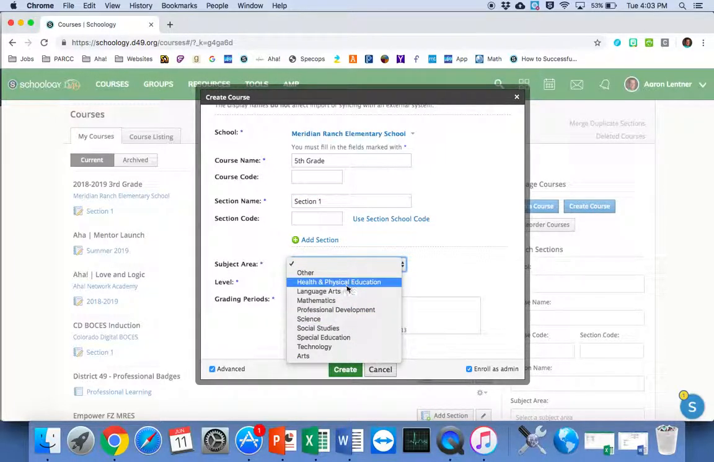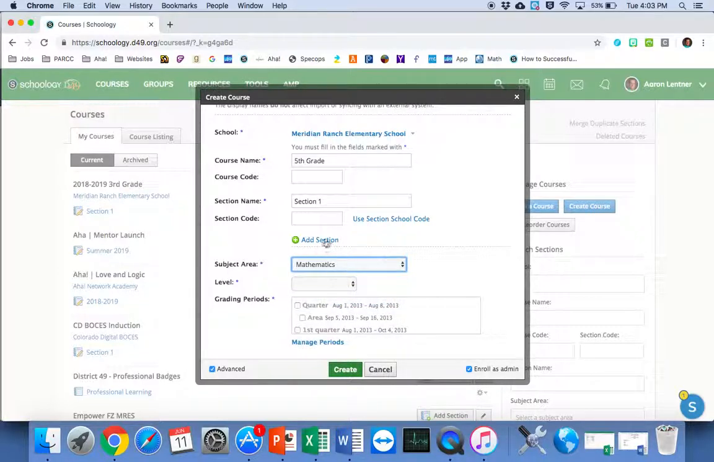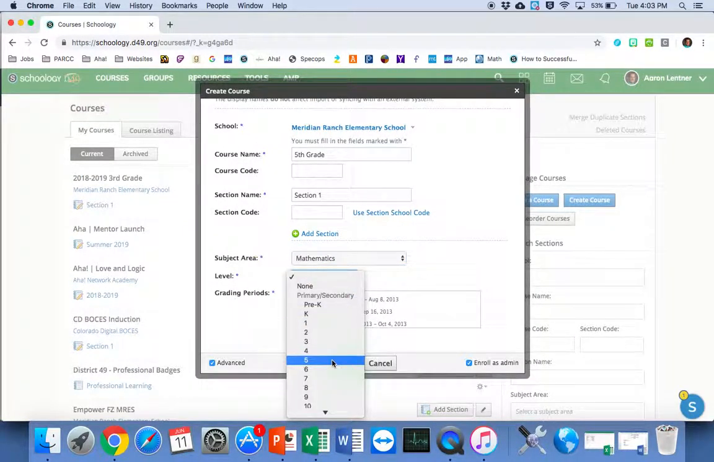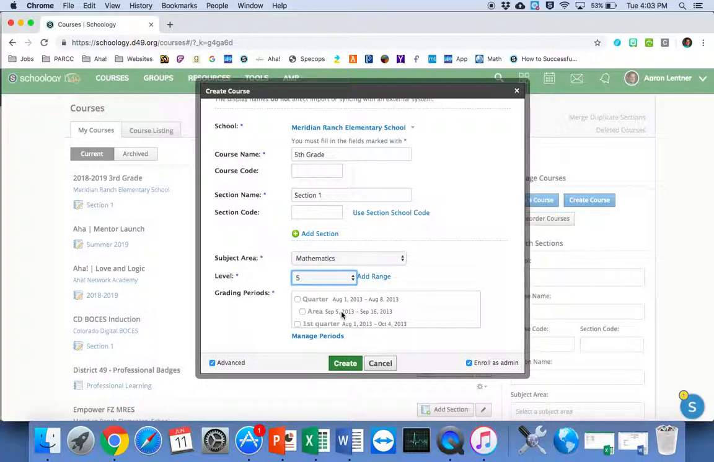Subject area, I'm going to go ahead and just select math for now. And these things really aren't going to make any difference. So if I choose math and later on choose that I want to do other subjects too, that's not going to be a factor for what I'm doing. And then for level, you can choose whichever level or just click no on that.